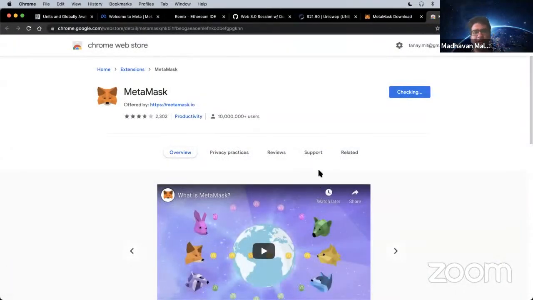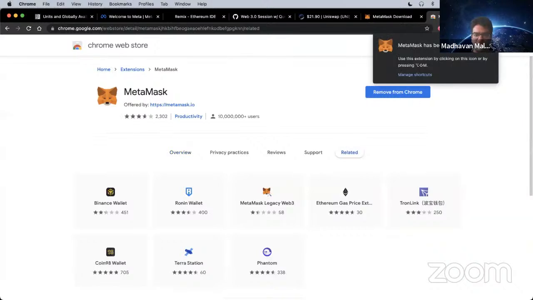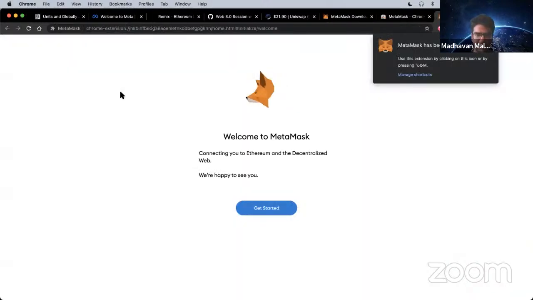So basically, what we're doing right now is, on Remix, you saw that, right? Like address 0x something. We don't have a real username right now. So we're creating our username. We're creating our wallet first. So yeah, let's just go through these steps over here.